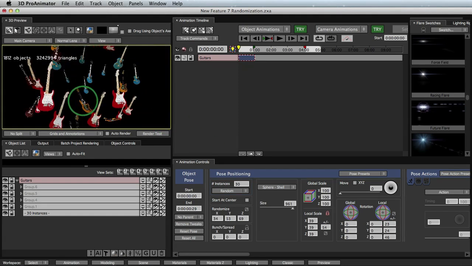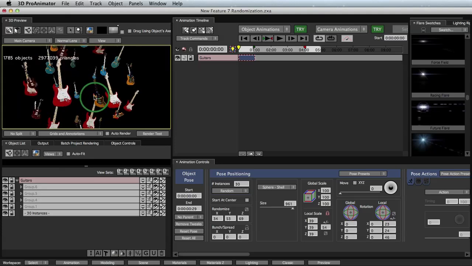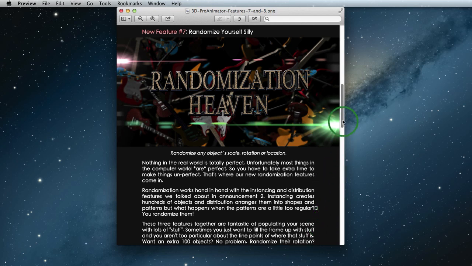See how fast it is to get our scene to look very organic, with floating guitars everywhere. Very cool, incredibly fast. You can see how much freedom this gives you and how fast it is to work with. As with everything in 3D ProAnimator, you can come back to it at any time in the future and continue adjusting, so you're never locked into your decisions. So randomization is big new feature number 7.